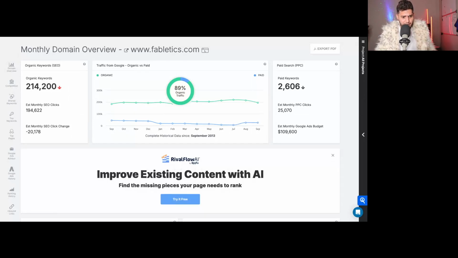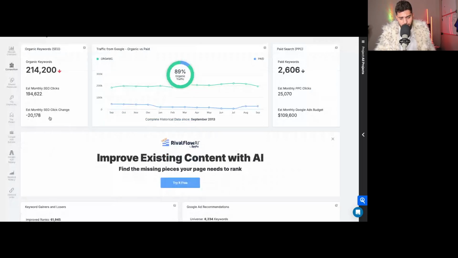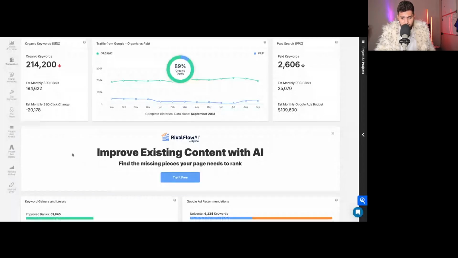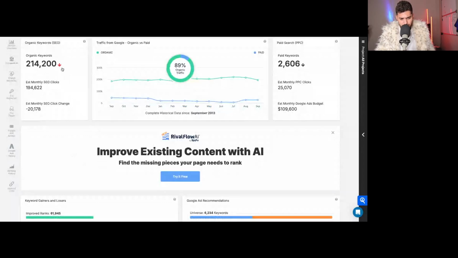And then we have the estimated monthly SEO click change in comparison to the previous month. They're down negative 20,178 organic search traffic from these clicks. It looks like they're on a downtrend with the keywords, so they could be getting hit by algorithms. They could have bad backlinks. I mean, there are a lot of different things that could be contributing to that.